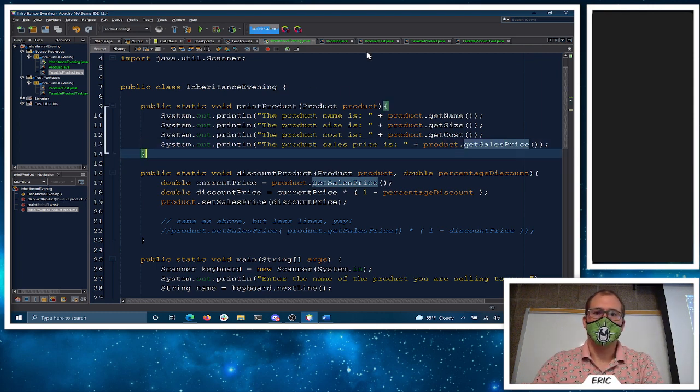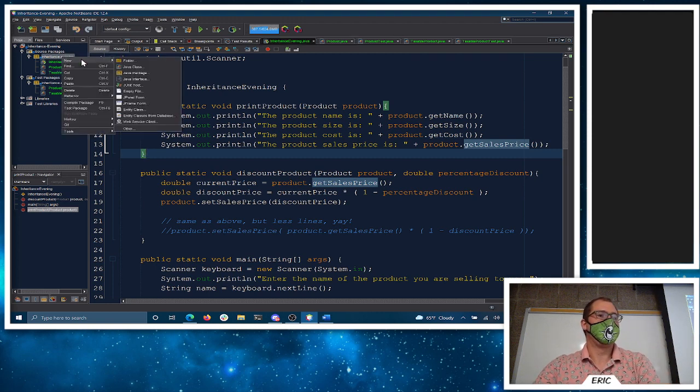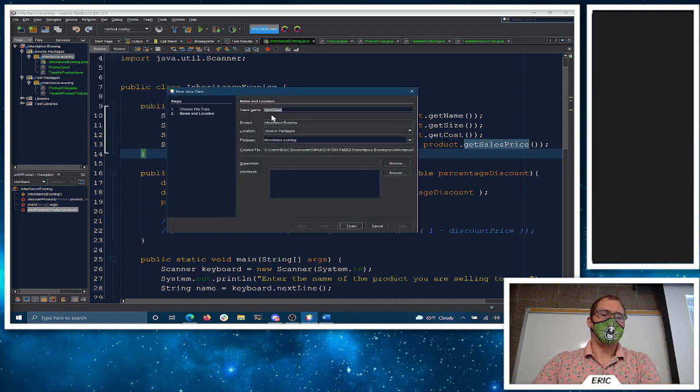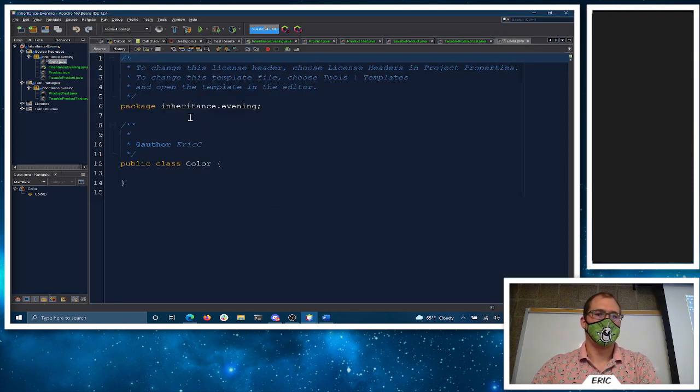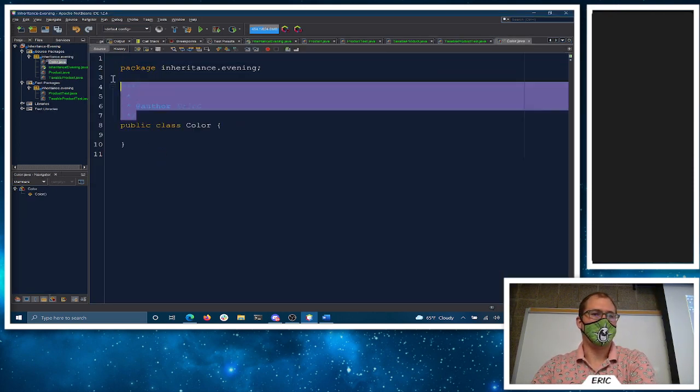Okay, the other thing, if you make a class here that does not have a constructor, or if you have a default constructor or a no argument constructor, we can do some fun stuff with that. So what do we want for a class with no arguments or no constructor? How about color? So then a color here.